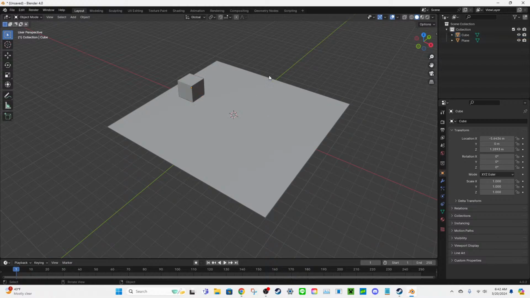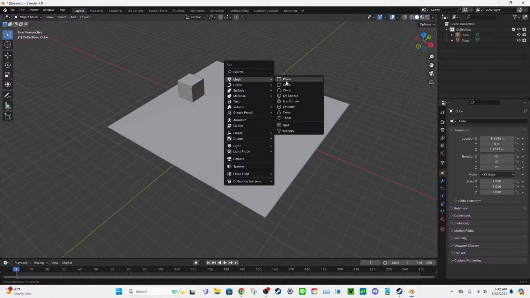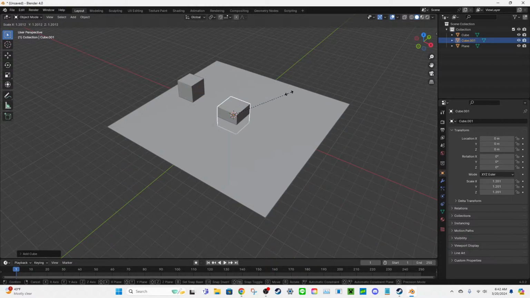All right. Shift A, add cube. Scale it up on the Y-axis, maybe a bit on the X-axis. Now we're just going to move it over, like a little platform. Okay.